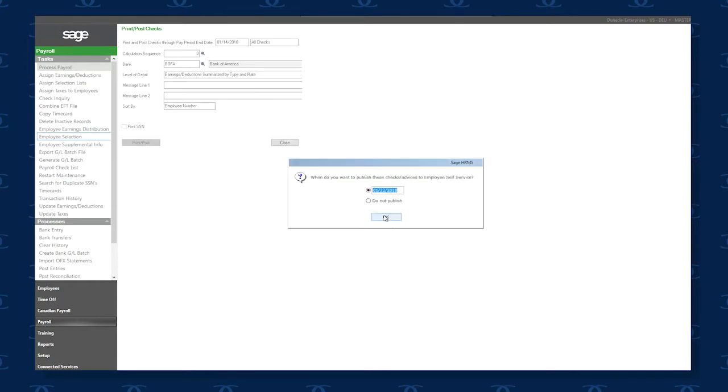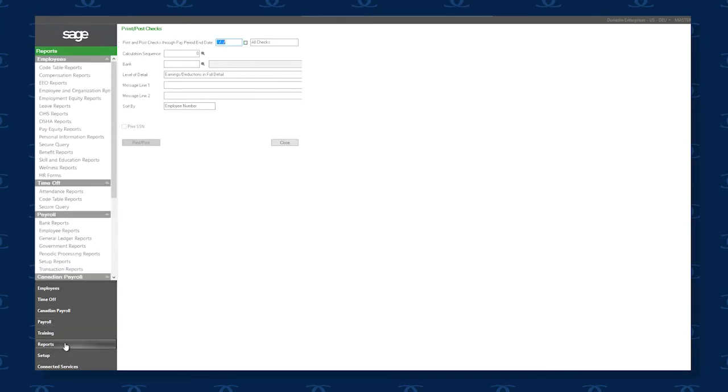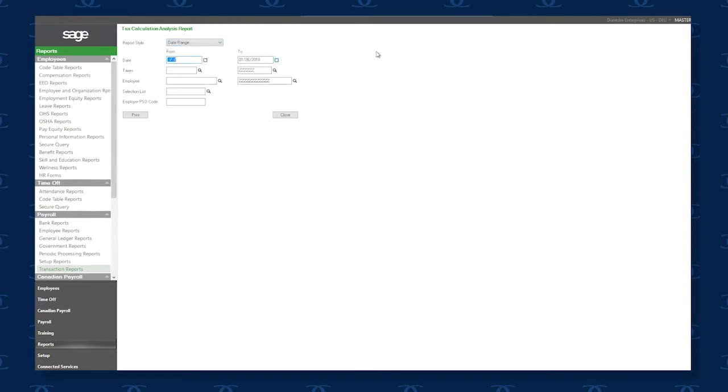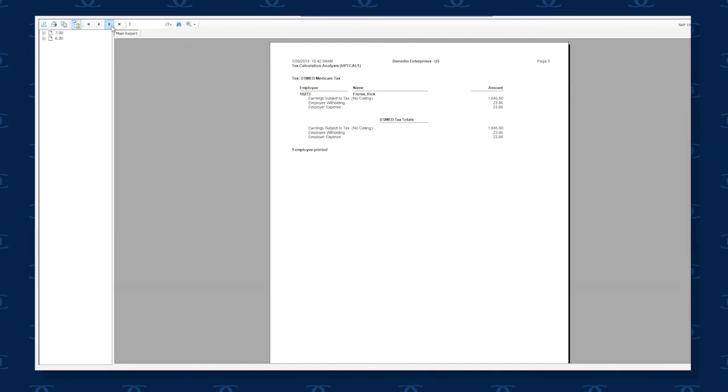All right, so process is complete. My next step, I want to just go ahead and show you the tax calc analysis report. And let's run it for just the payroll, which was dated 1/22. So here you see on the tax calc analysis, the taxable wages for FIT was $125.89. That was the difference between the gross wages and the 401k deduction. And then here you'll see for med and soc that the entire amount was taxable.